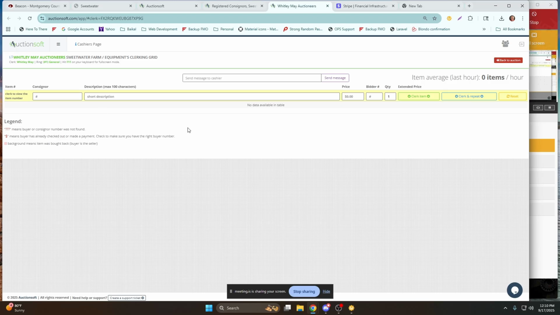So this is your clerking grid. Let's say we've only got one consignor. So our consignor is 1. And I'm using the keyboard now. I'm going to tab into the next one and do so. Give me an item that you would start your sale with. Hand tools. Okay. Hand tools.